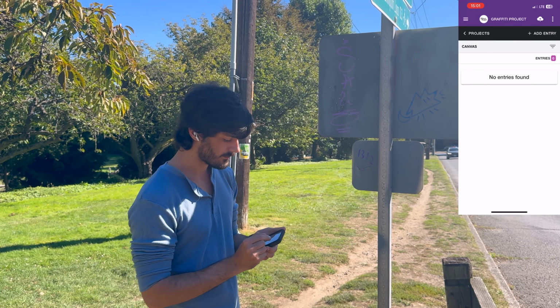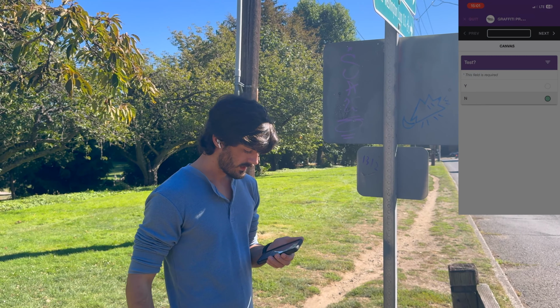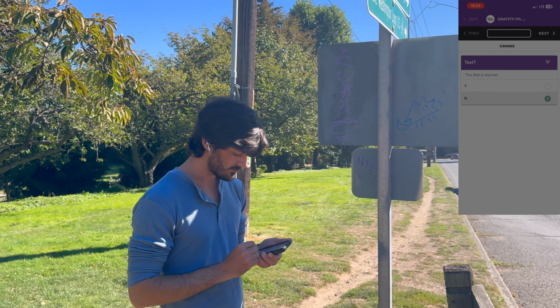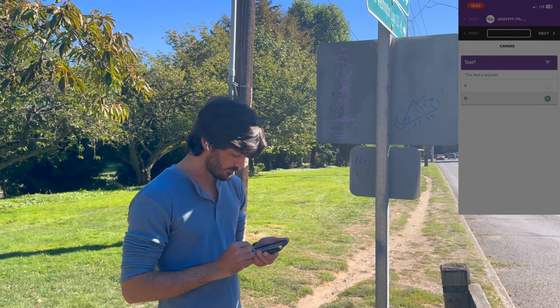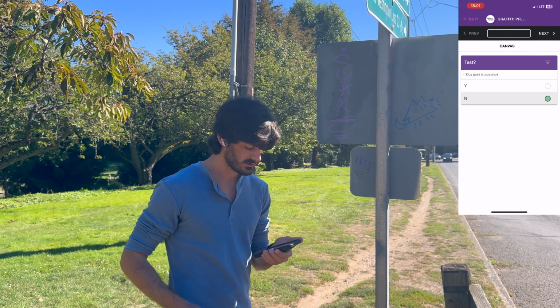So right here on the top right, we're going to hit add entry, and it should ask if you want to use the location services. We'll allow while using the app because we are going to be collecting GPS data.